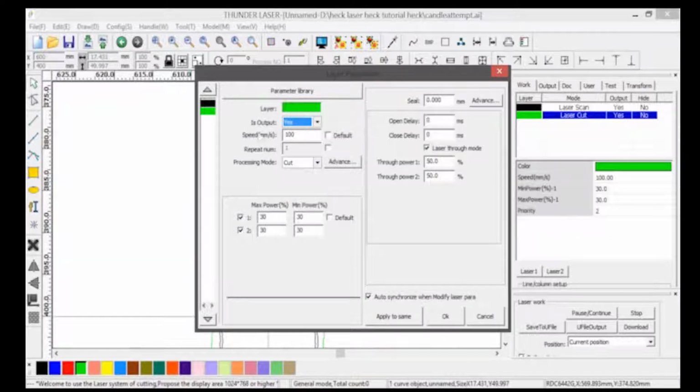So we're going to have right here the speed of the laser. That's how fast the laser moves. And our power settings. That's how powerful the laser is. Now, all these different settings are going to change depending on the thickness of the material you're working with and what type of material you're working with. So in this scenario, I'm actually working with acrylic.